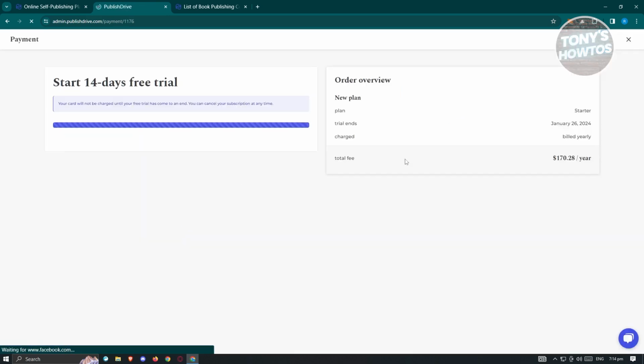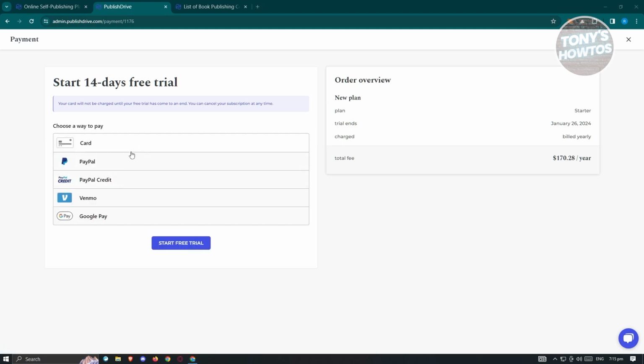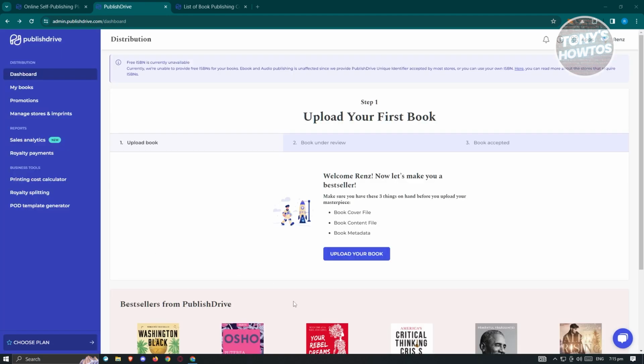And from here, it's going to ask you some information about yourself to start it. So let's just fill out all these details. So you could choose the following payment details here, maybe card, PayPal credit, Venmo, or Google Pay here. So choose accordingly. Now we are back into the dashboard section here.